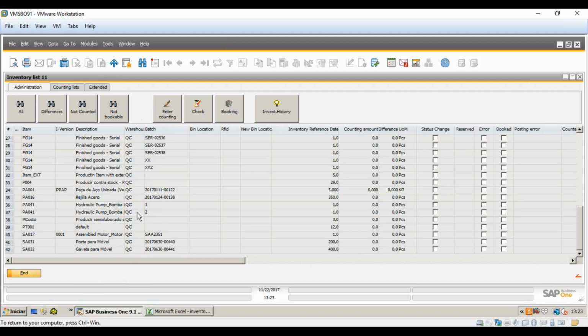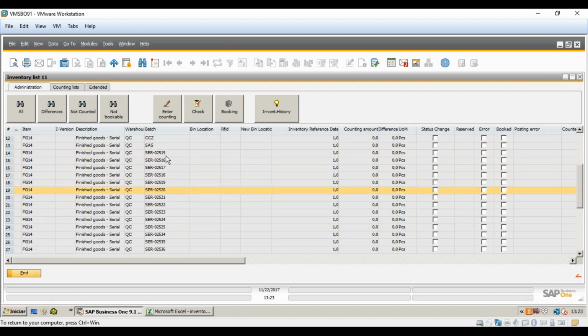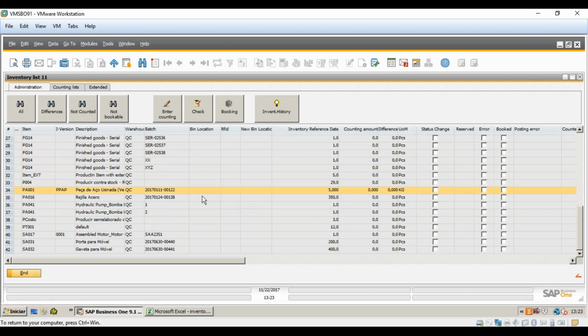warehouse. Here we see only one warehouse because I have filtered the warehouse. Here in batch number, we see the batch and the serial numbers. This depends on which control the item has. For example, here, these items have serial numbers. And these items in here have batch numbers. If we have bin locations, we could also see the bin locations in here.